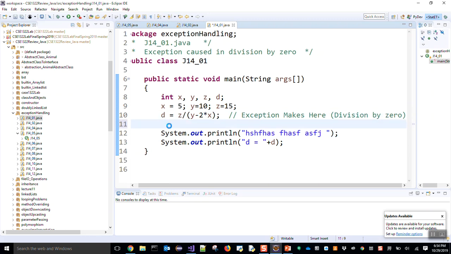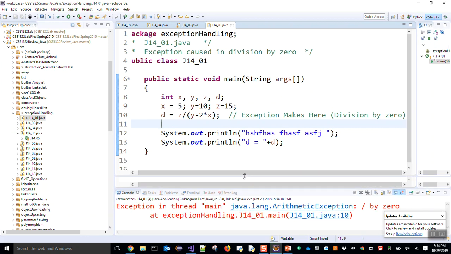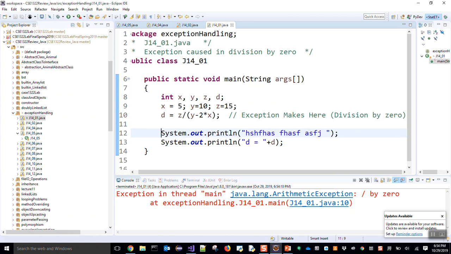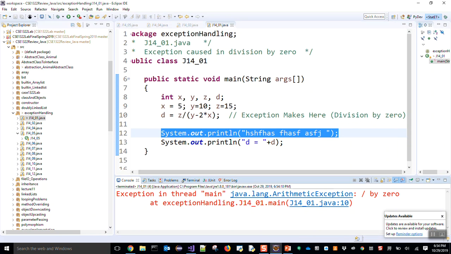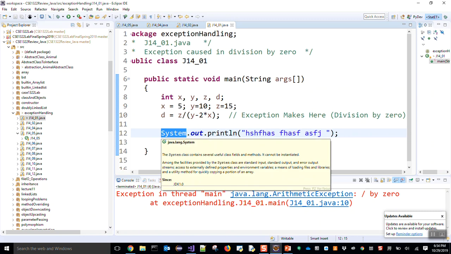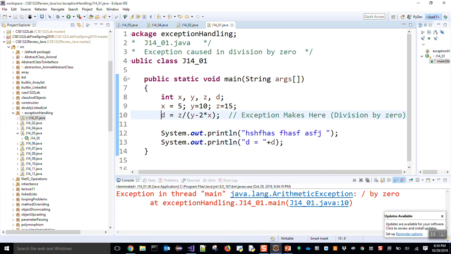Let us try to run this program. I believe everybody understands that. If I run this program, you will see that since this line has an error, it suddenly terminates my program, and we will not be able to see the output of this line. There is no output for this line. You see that? This kind of error is not a compile time error, but it becomes active during our program execution. That is called an execution time error or runtime error.